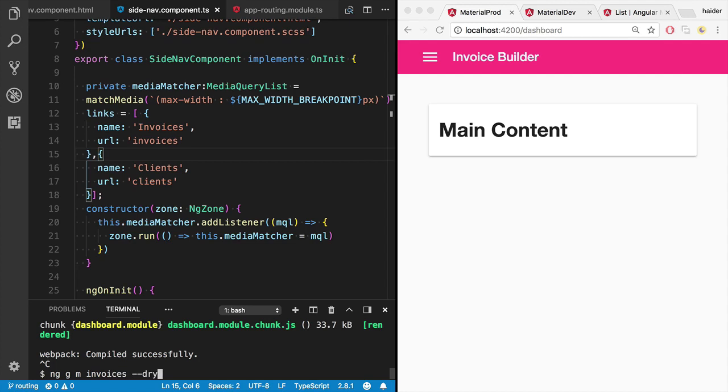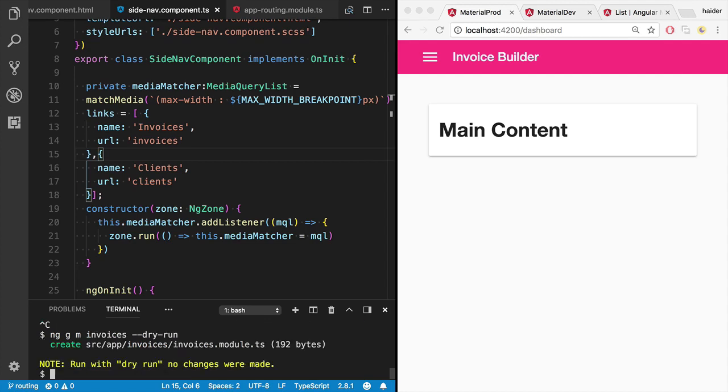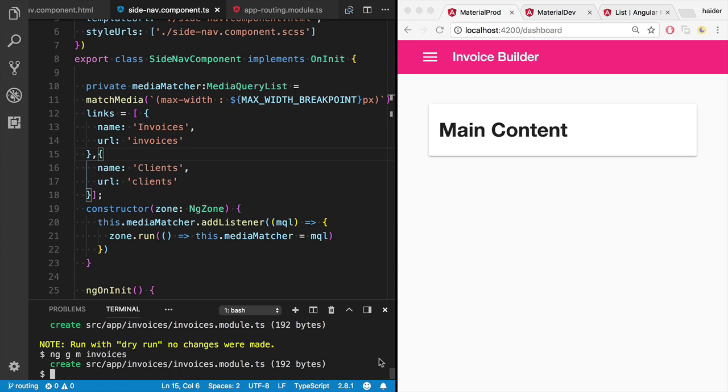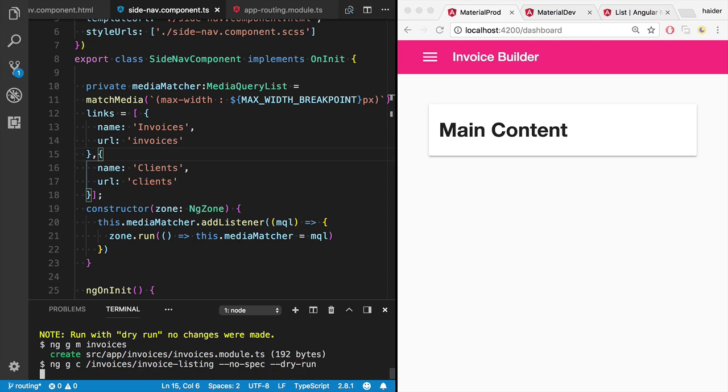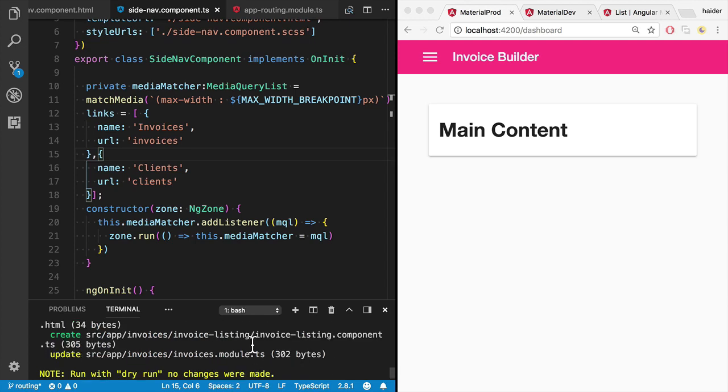Let me do some dry run here. It will generate this module, so everything looks good. So let's try to execute that. Invoices. Now we need the invoice listing component inside this invoices module. I'm going to generate a new component inside the invoices, invoice listing. I don't need any spec here. Let's try to do some dry run. Cool. It will update this module and it will create the invoice listing component inside the invoices.